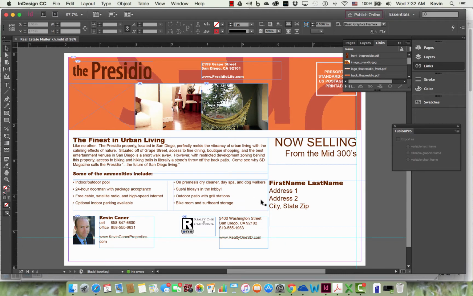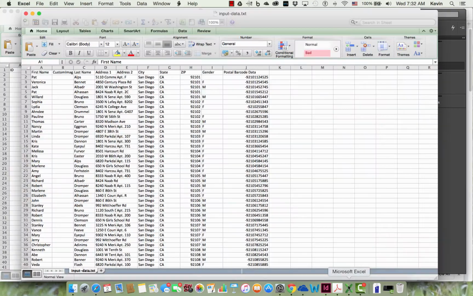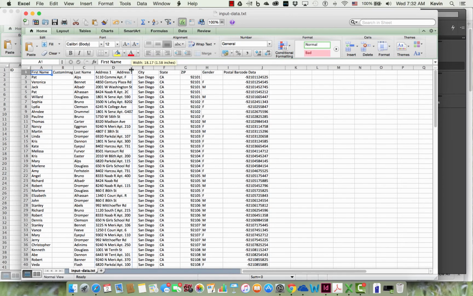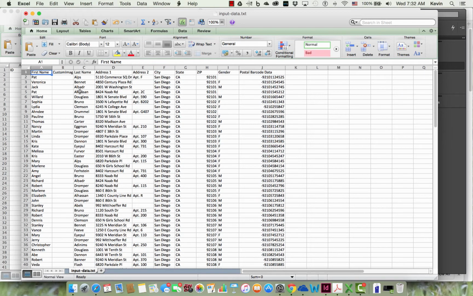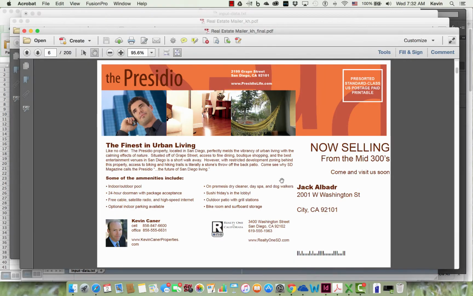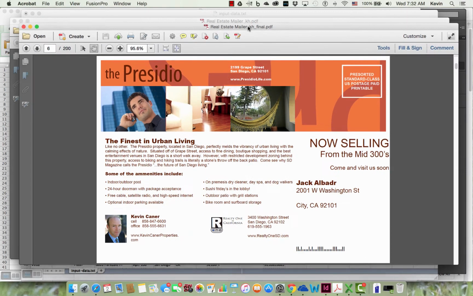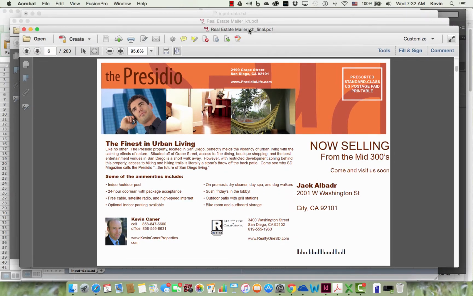So how do we make this variable? Well, first of all, let's look at our database. It's going to be pretty familiar to you. You'll see all the standard things that are in here. Okay, and let's go to Acrobat. This is the one that I've already done. You see the name on that one is Real Estate Mailer KH.